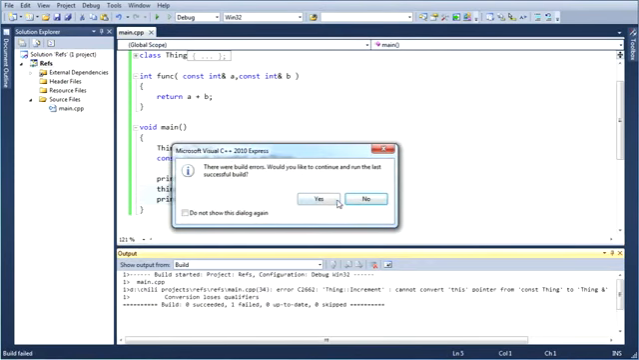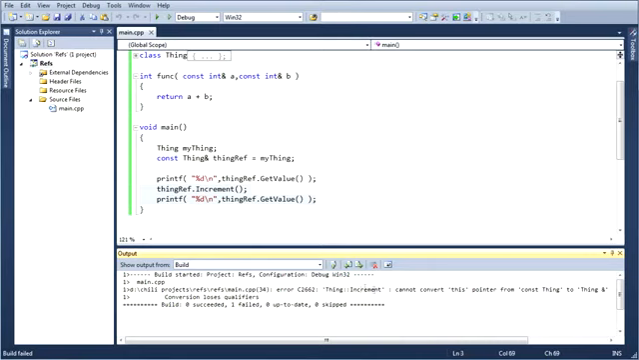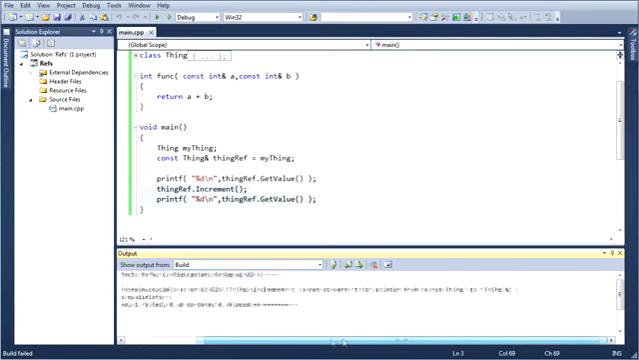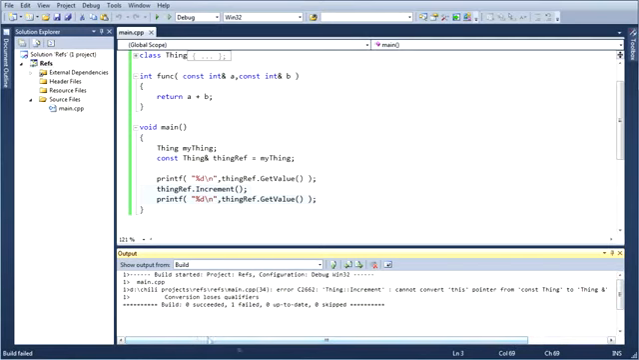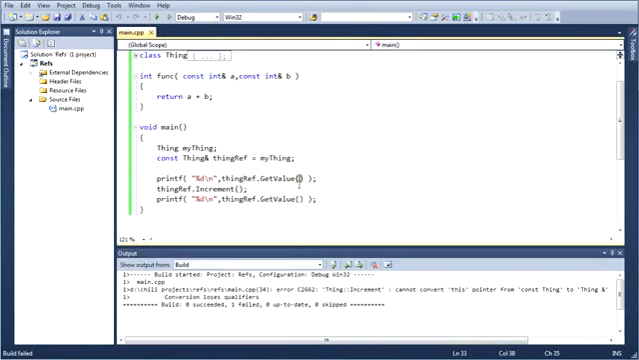Build it. And error. No, we don't want to run. Error. Thing increment cannot convert this pointer from constant thing to thing, and conversion loses qualifiers. So, reading this error message, you'll be like, what the fuck? This is the most cryptic error message ever. So let me break it down for you.